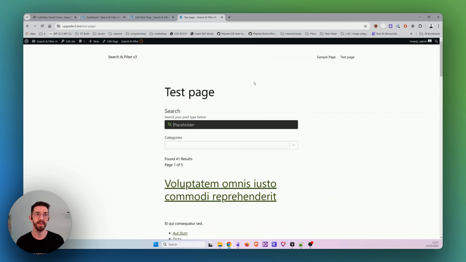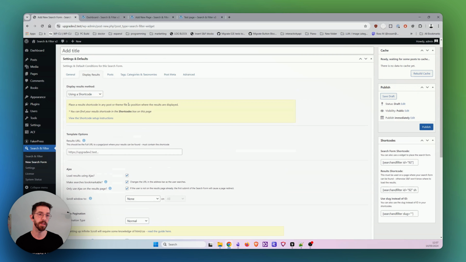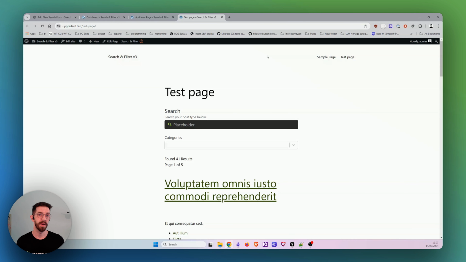So I think that's pretty much it for this video. We've covered most of the display results methods from version 2 and how to create the equivalent in version 3. And we've also covered how to create fields in version 3 and place fields onto your pages using shortcodes. There are still a lot more differences and a lot more things to learn about version 3, which I'll cover in other videos.